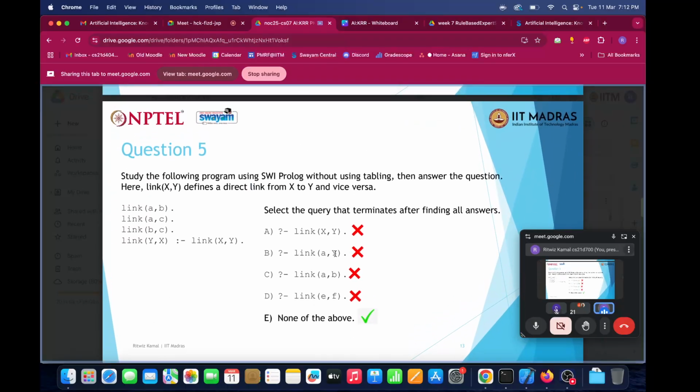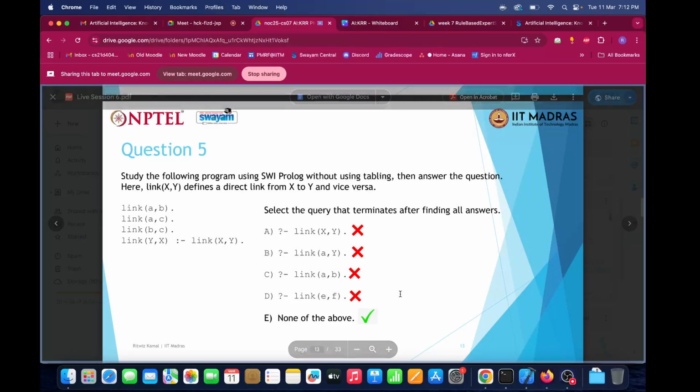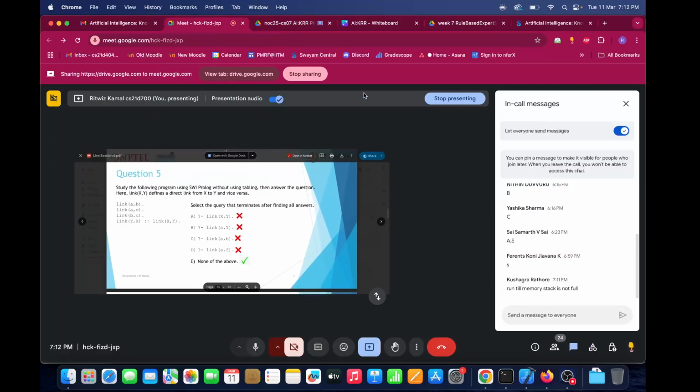For the first two queries, it's pretty clear, because there is a variable involved, and this will keep on going back and forth between the two definitions of link that we provided to the program. Even in the case of link a comma b, it will keep on checking whether there is a link between b and a, and b and a, and so on and so forth. So it will also not terminate. And E and F similarly, for the same reason, because of the way we have structured the definition of the predicate link. So the answer is none of the above will terminate.